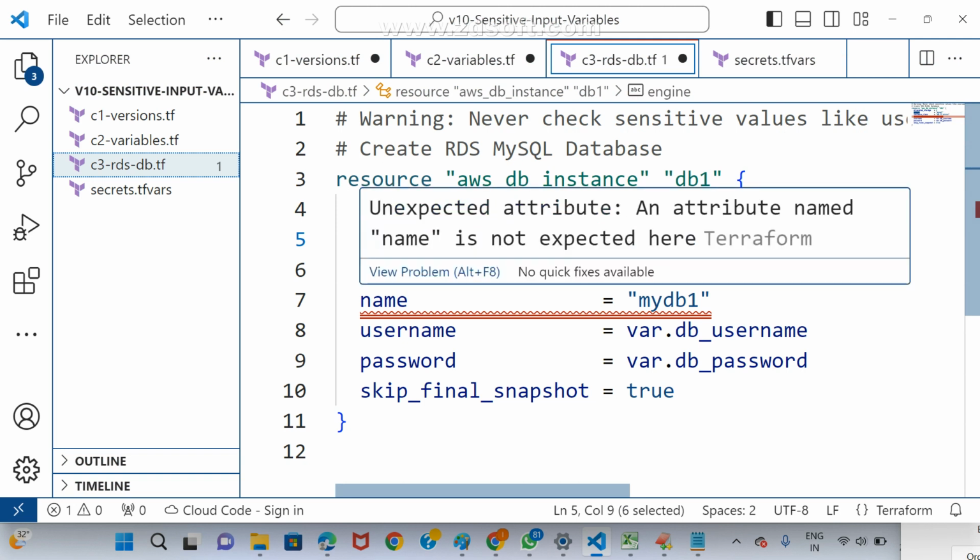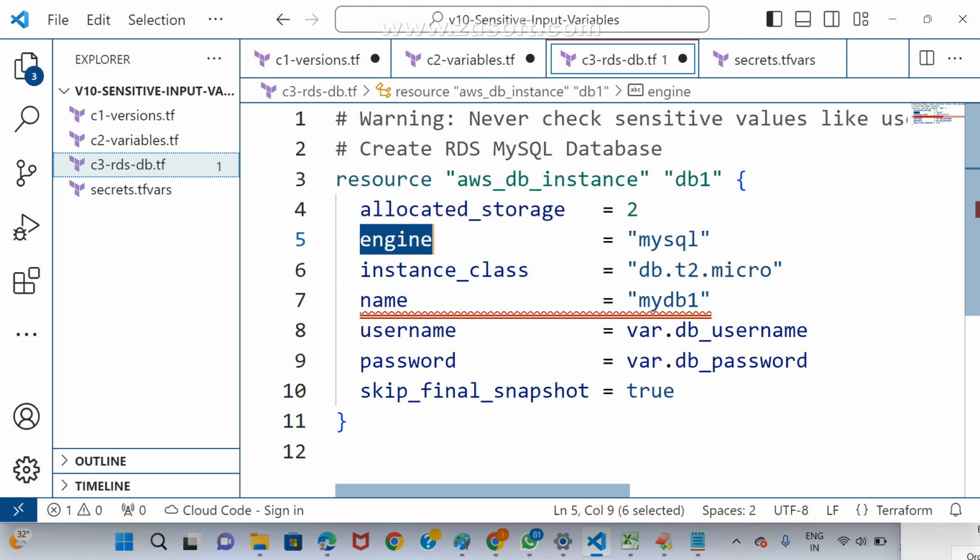Instance type is T2 micro. Why did they take DB dot T2 micro? Why is DB dot given? Did we use any variable name DB here? Now observe. Where can we use it? Instance class. This is the predefined one. Instance class. In the same way, name is what?